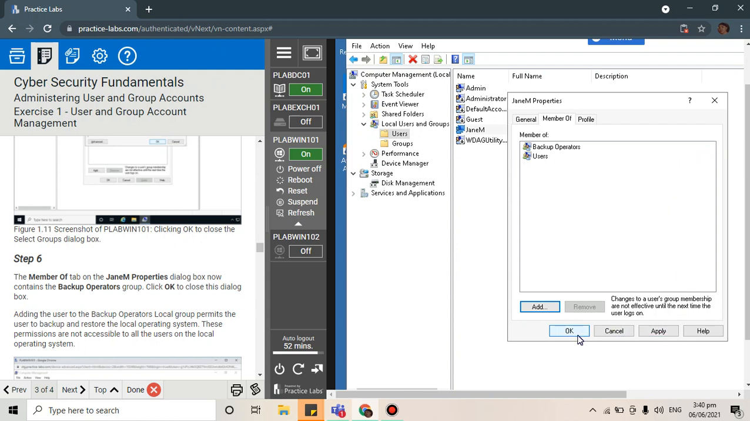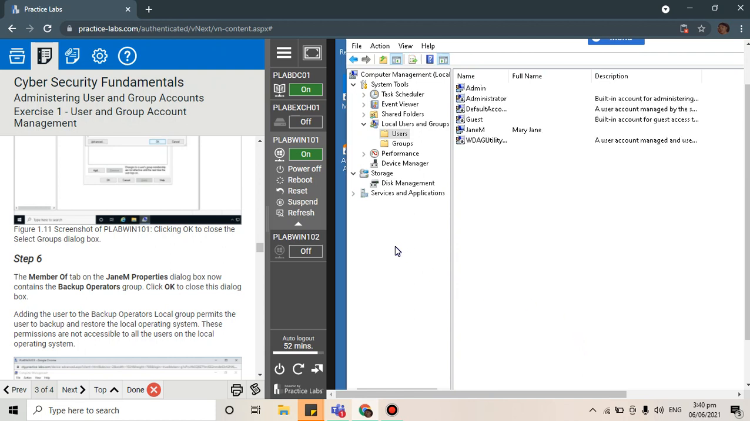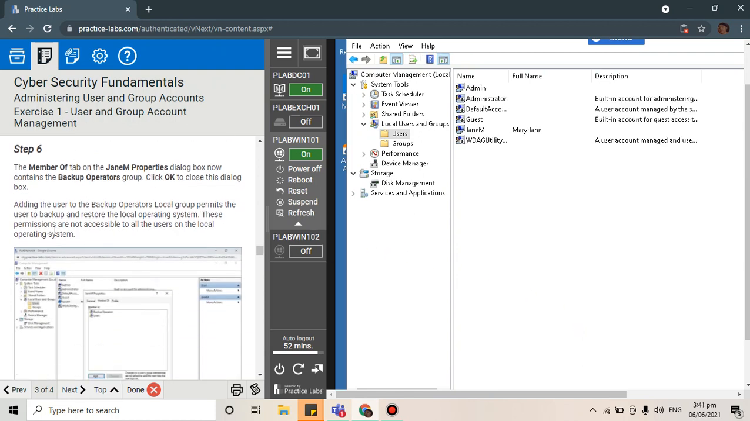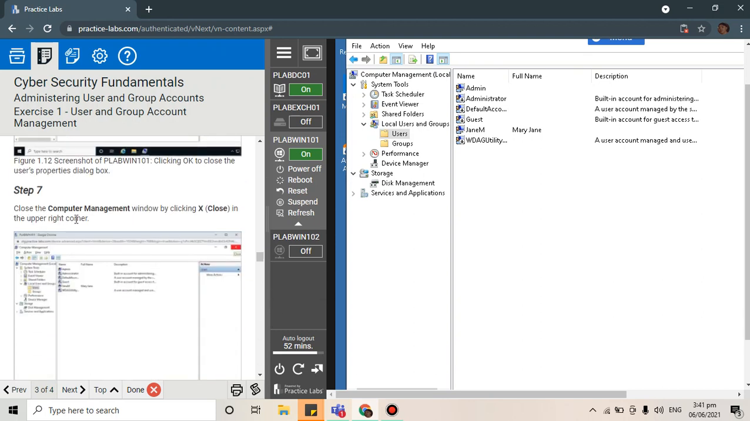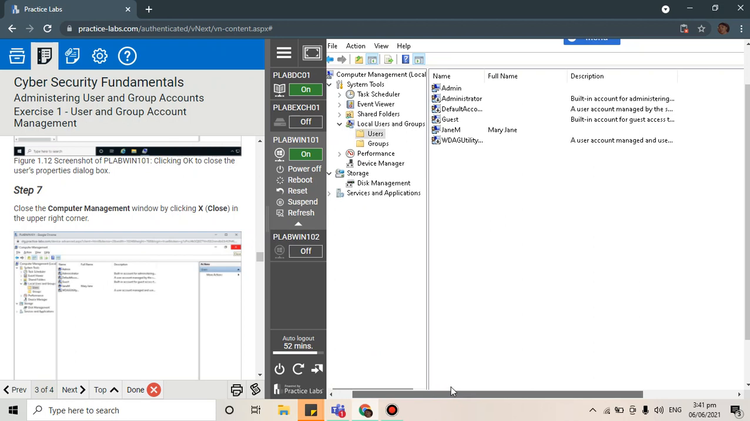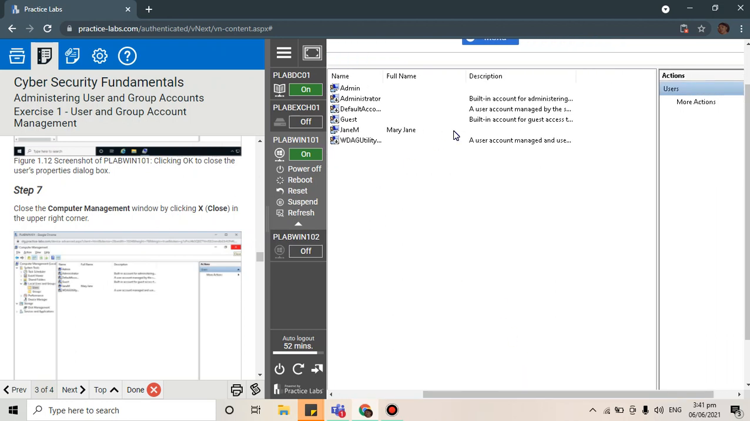Okay din uli. Okay. Then, adding the user to the backup operators local group permits the user to back up and restore the local operating system. Yan. So, step 7, close the computer management window by clicking X.